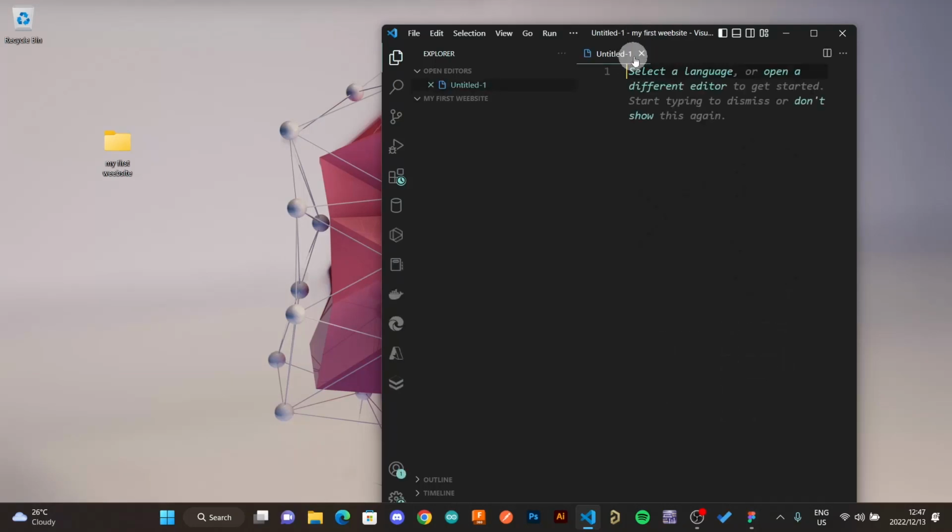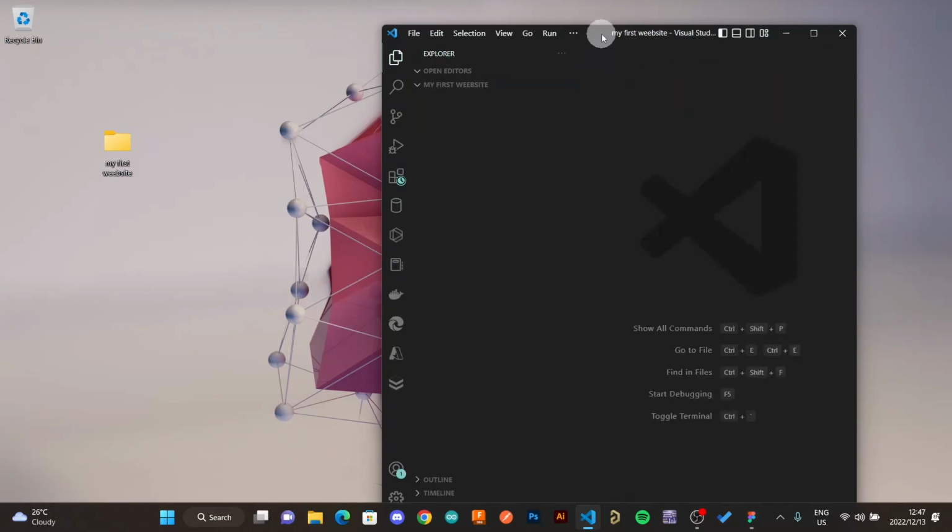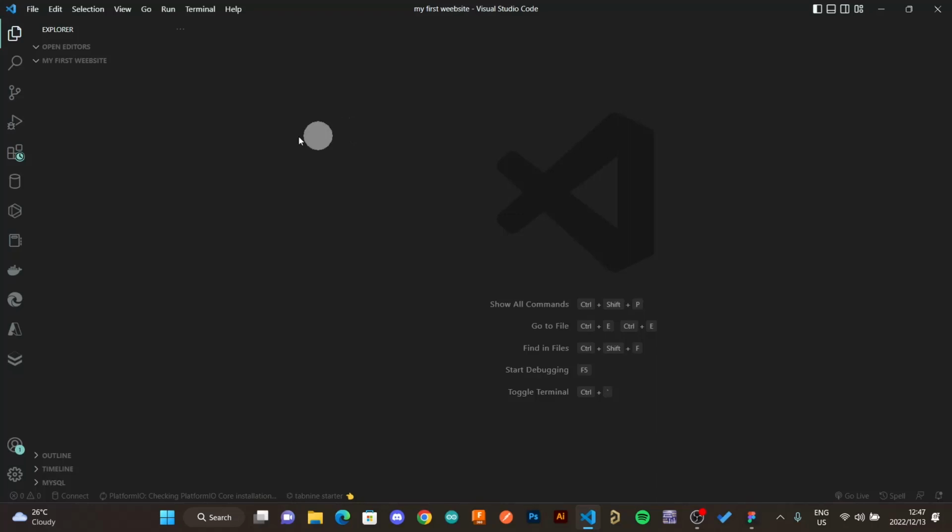First thing first, what we need to do is to install some extensions that I use, but it's your choice. These extensions are very important.